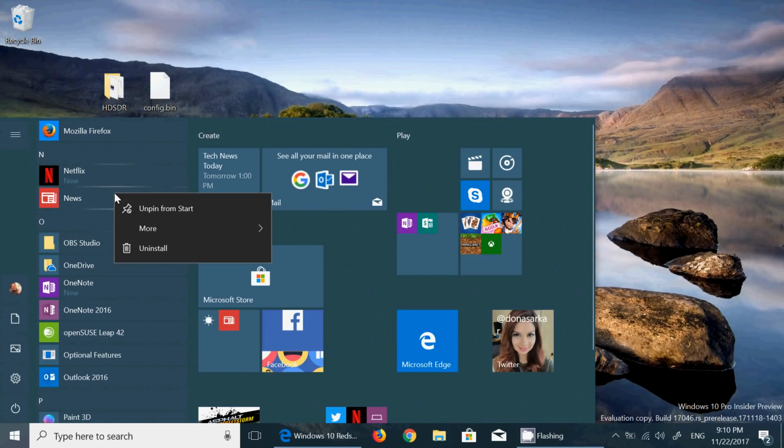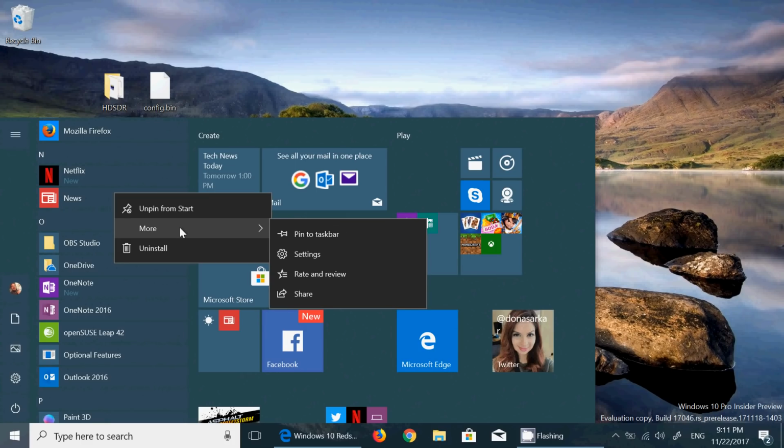When you right click from the start menu, when you check more, you now have settings. This was not available before. So now you can quickly go to the settings, change whatever setting you want in each of the Universal Windows Platform apps within Windows 10. I think that's a nice little add-on also.